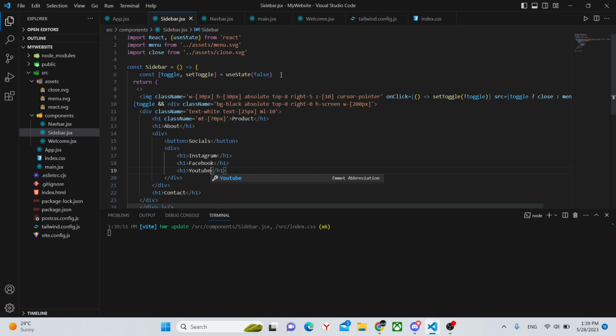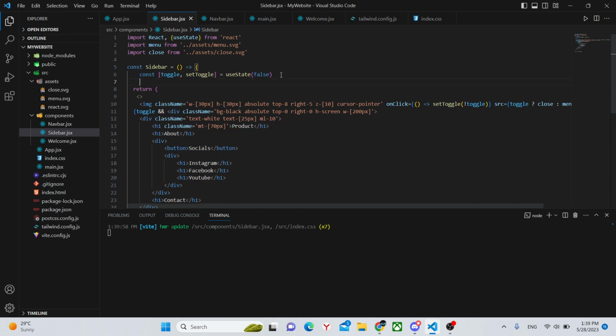And we're going to add another useState. This state is going to see if the socials button has been toggled. So we can say toggleSocial and change this to a capital letter. Once again, it's going to be false by default. So these two useStates are going to work exactly the same. They're simply going to have different names.